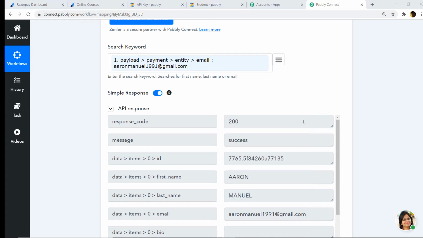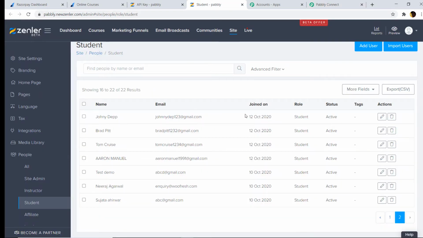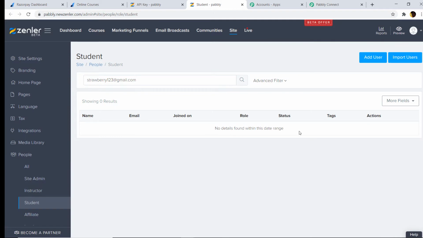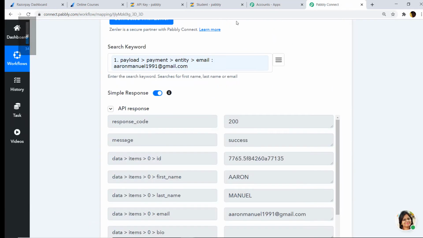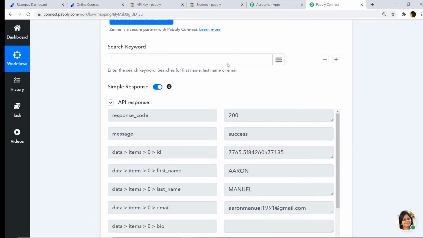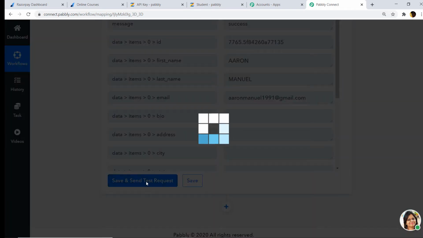Okay, so how about we work with a student that doesn't exist in Zenler. So let's go to student, and let's go with a name. Let's say strawberry123@gmail.com. Okay, so there is no person with this email, strawberry123@gmail.com. So let's delete this. We are just basically doing an experiment. Strawberry123@gmail.com. Okay, so just click on save and send test request.